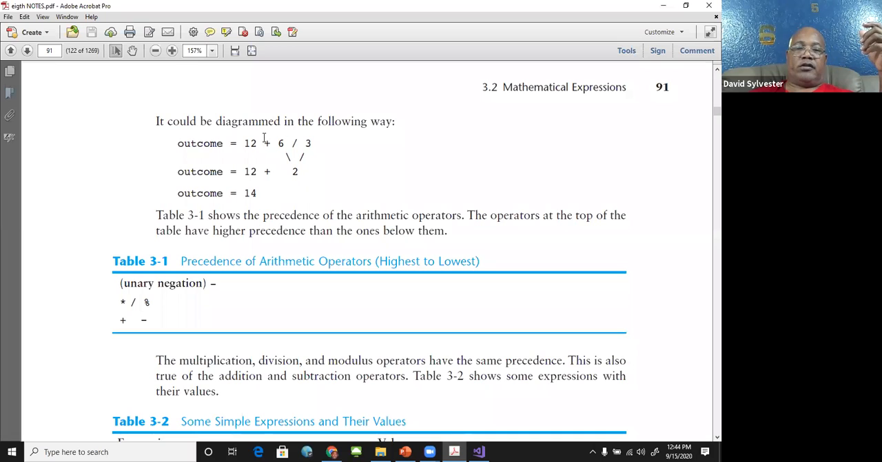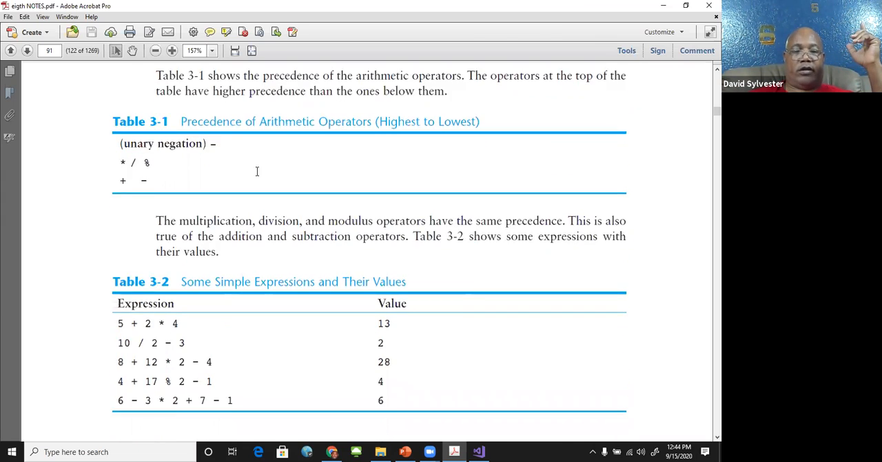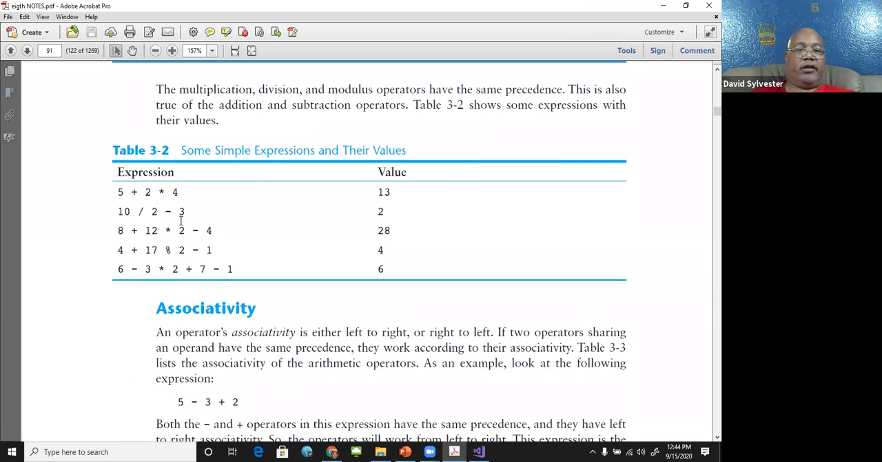But if I put parentheses around the 12 and the 6, then the parentheses take precedence over the operation, because I have to solve from within the parentheses and work my way out. Okay, so that's something different. So let's just look at this.